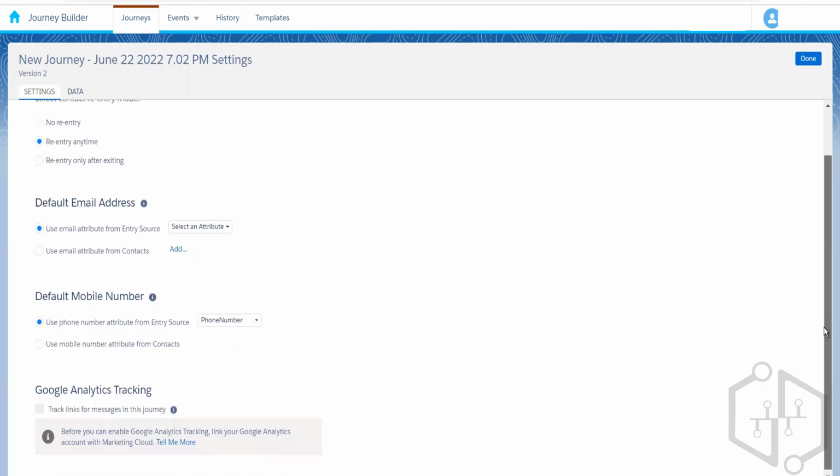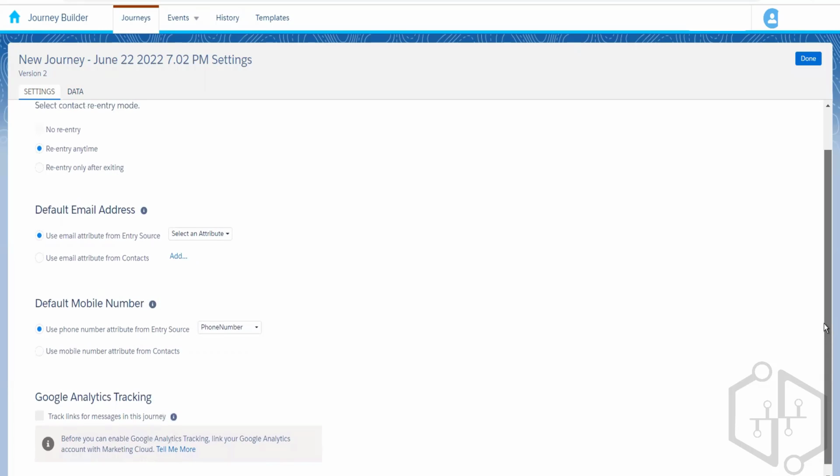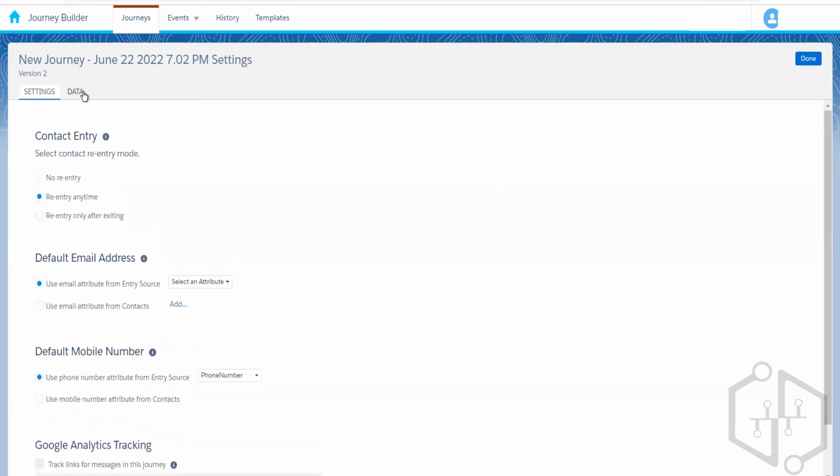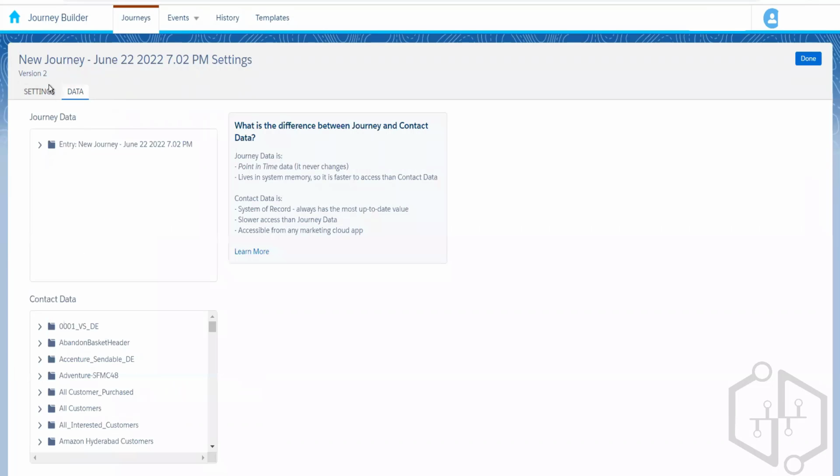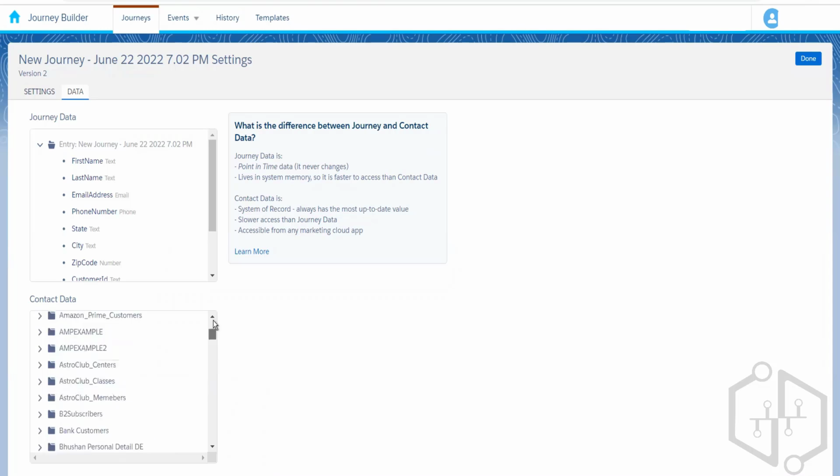Okay, and then Google Analytics tracking. Basically, if you have Google Analytics integrated with Marketing Cloud, then whatever links we have in the email message are tracked, and the tracking data is shared with the Google Analytics systems. And it shows the journey data. So we have this journey data, which is nothing but our attributes in our configured data extension. And then we have this contact data, which is nothing but your attribute groups and population.